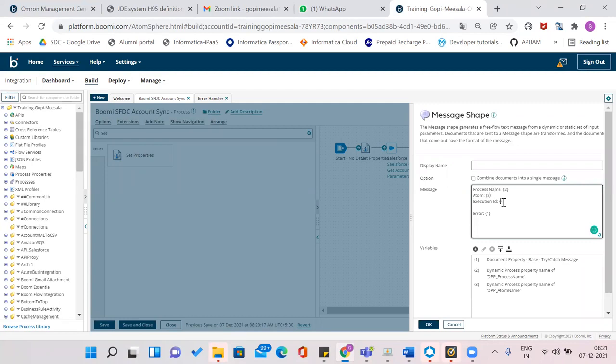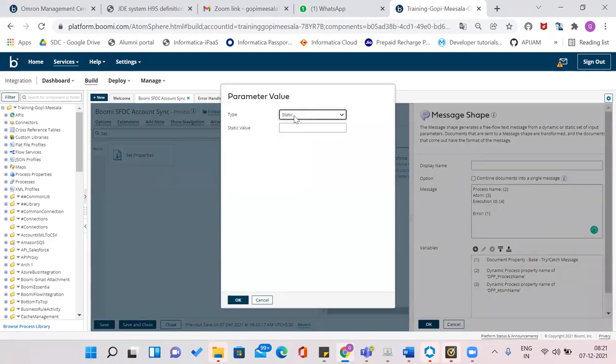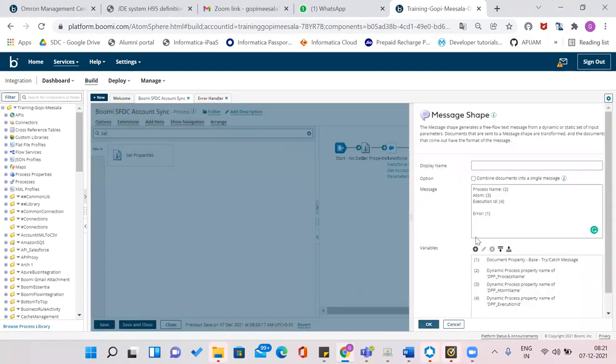I'm going to create DPP execution ID. That's it. Now we are going to use the execution ID to track your execution, and which atom and which process we are going to use.